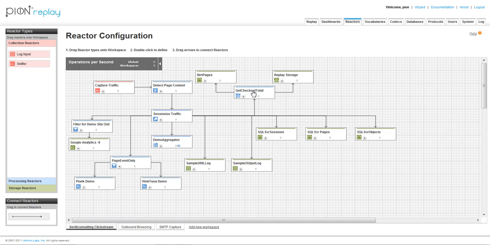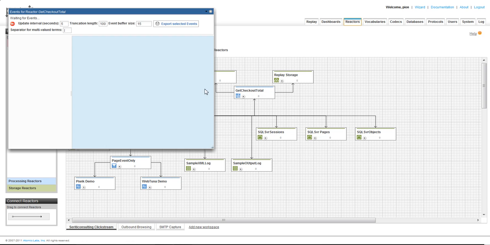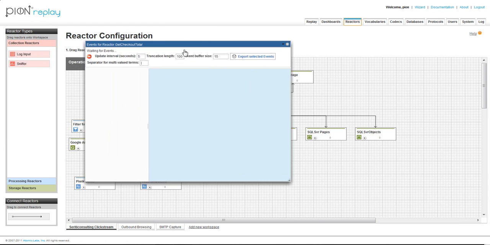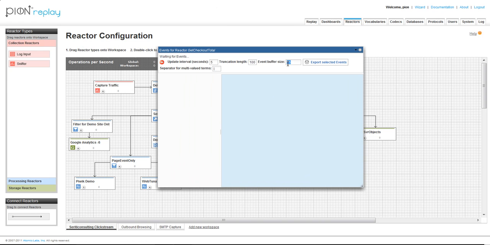All you need to do is right click the reactor and choose monitor events. The window will pop up. You might want to just increase the buffer size. And obviously, at the moment you can't see anything happening because there are no events coming in. There's also an update interval of 5 seconds.